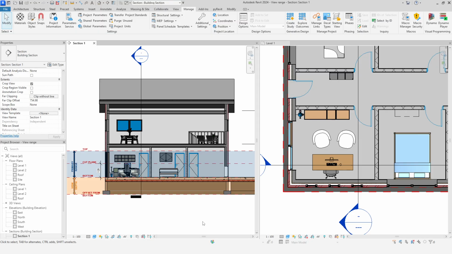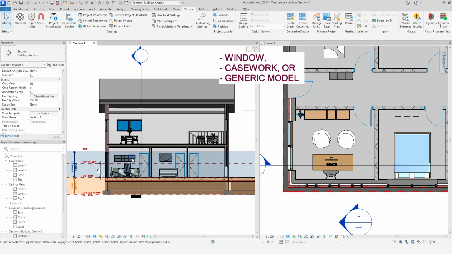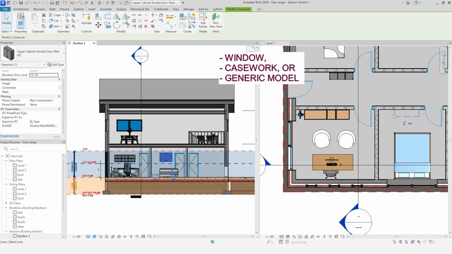Next, let's talk about elements above the cut plane and below the top clip plane. These elements are not displayed in a plan view unless their categories are window, casework, or generic model. Elements in these 3 categories are drawn using the projection line weight as viewed from above.